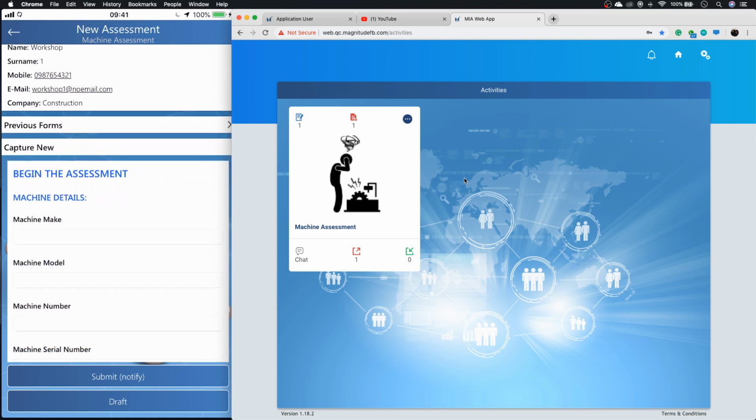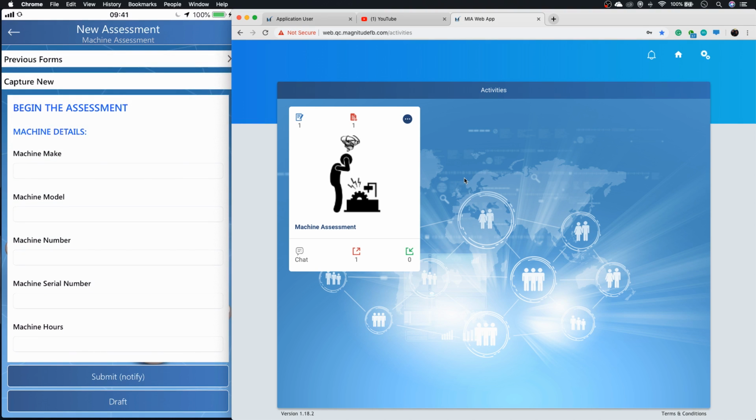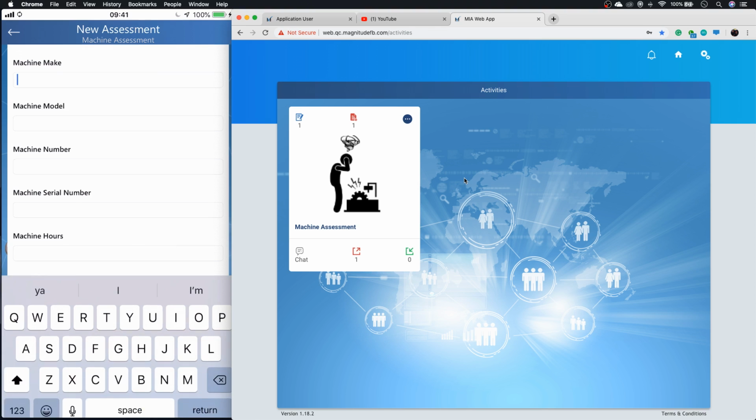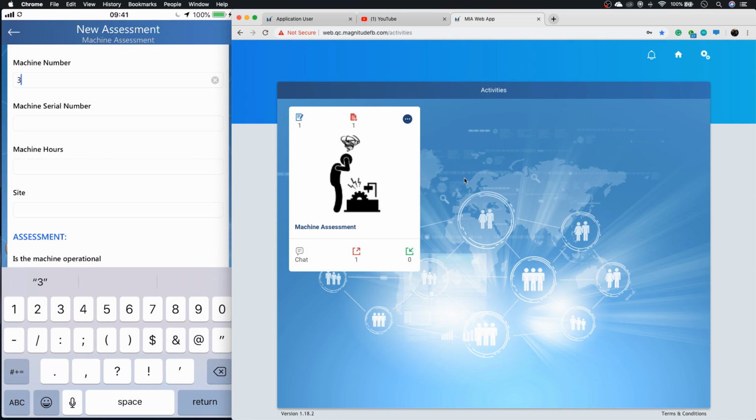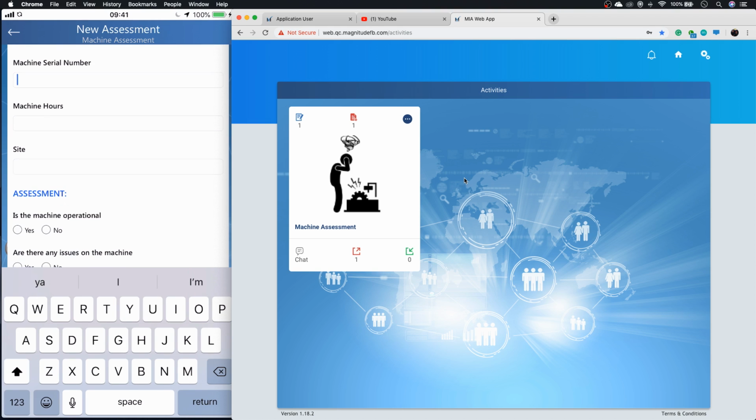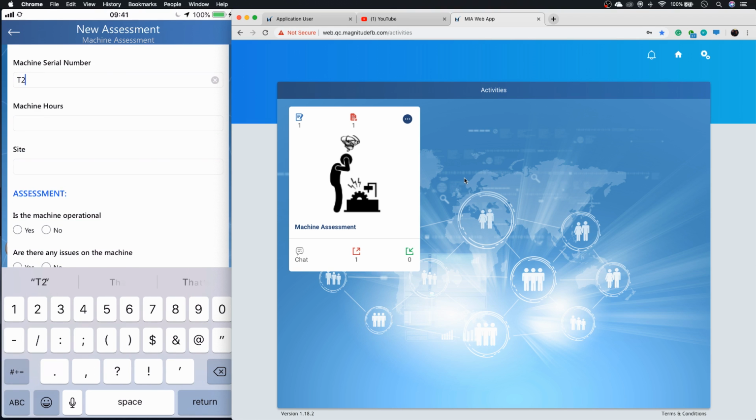We can then scroll down, and you'll see that we've got our label items, so the beginning of the assessment. And then from here, we'll just put a machine make in there. So let's just put a cat. The model is a dozer. The machine number is 31259, for example. Serial number is T24. There we go.